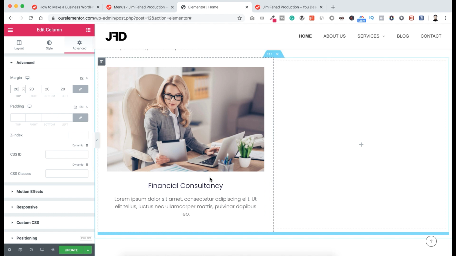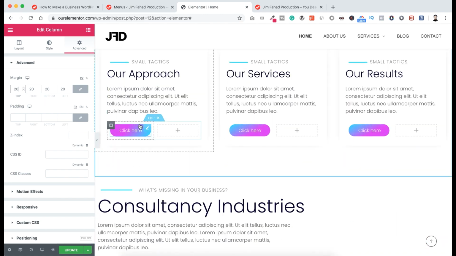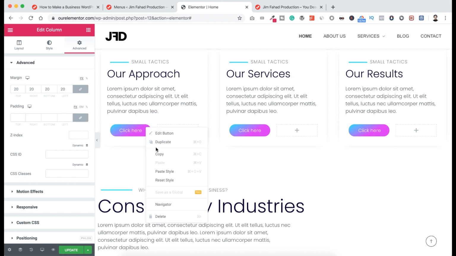And of course, a service should have a call to action button. So I want to use a gradient button here. We already have made a gradient button on this page. We can reuse that. So scroll up. Here this button widget, right click over the pen icon, click on copy.